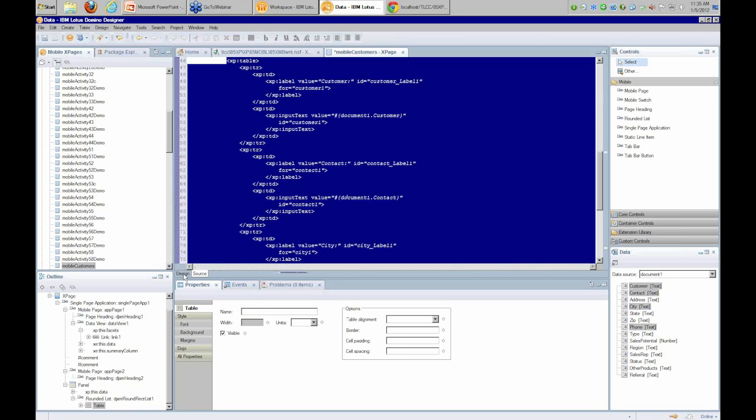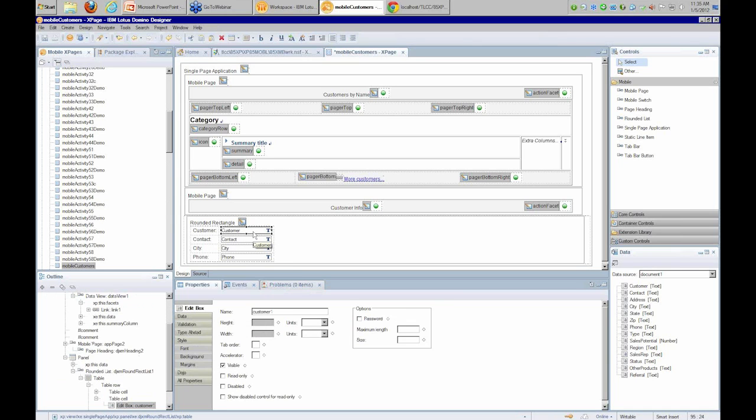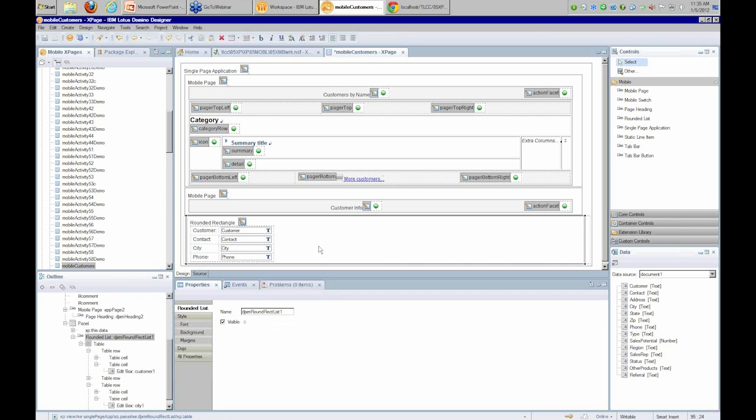And now this might be easier to view on the Design tab. So on the Design tab, I can see my first mobile page to display my Domino view, my second mobile page. Within that, I have a page heading. I have a rectangular rounded list. And now I've added from the data palette this table of labels and controls. So my Customer 1 control on the Data tab, I can see that that is bound to the customer field in my data source. The City 1 control is bound to the city field in the document data source, and so on, just as it would be if you were developing a non-mobile application.